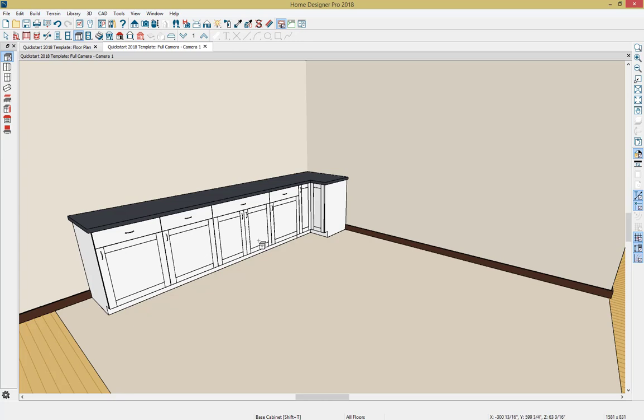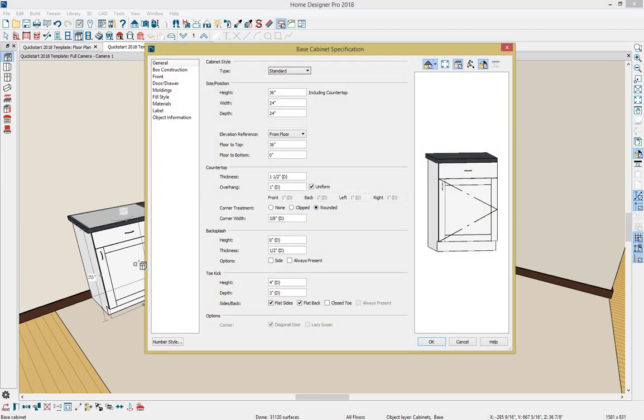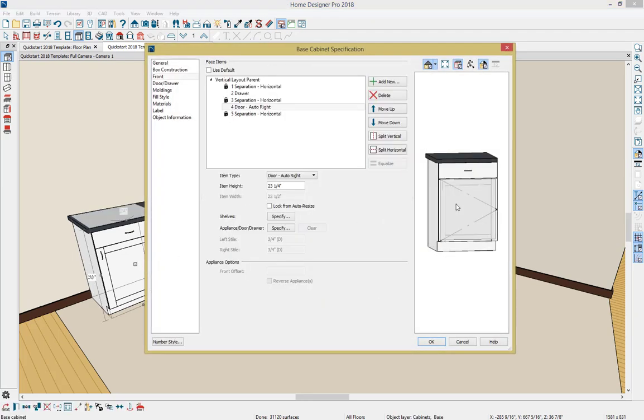Let's go ahead and add another cabinet to the other side of our corner cabinet, and then let's change this cabinet to a set of drawers. So I'm going to double click on it to open it up, and I'm going to click on this door right here to instantly be brought down to the front panel. And then I know that I want 4 drawers in this cabinet, all the same size. So I'm going to go ahead and delete this auto right door, and then I'm also going to go ahead and delete this opening that we have here.